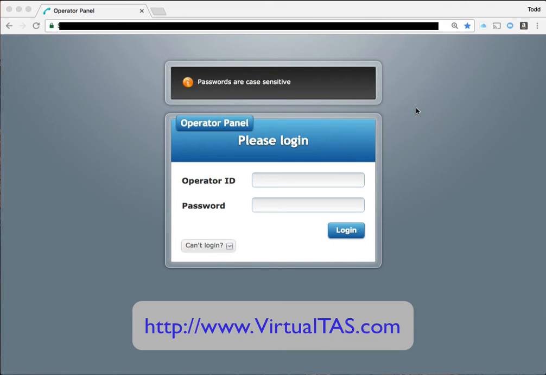I just wanted to give a quick overview of our operator panel. Now, our service consists of several different interfaces. One of them is our manager dashboard, which is the place where the operating answering service managers or owners will go to create accounts, run reports, etc. We're not going to go over that today. We'll try and do that in another video.